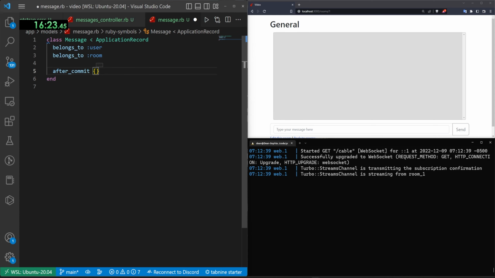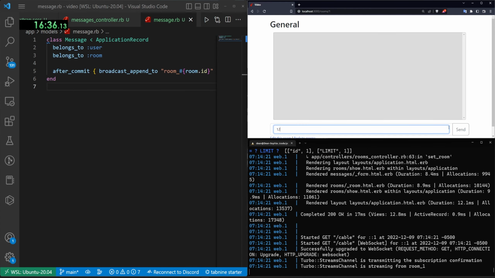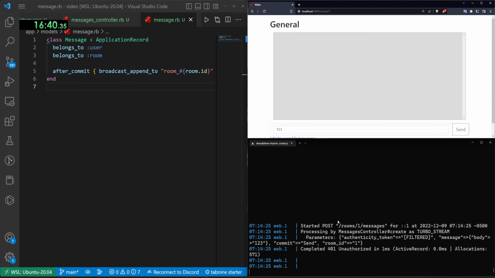So after commit, we're going to say broadcast, and it goes to the bottom. So append to the room underscore, and then we grab the room ID just like that. That should cause it to be broadcasted to that channel after something is created, right? But I don't know if this is actually going to be working when we do the creation.